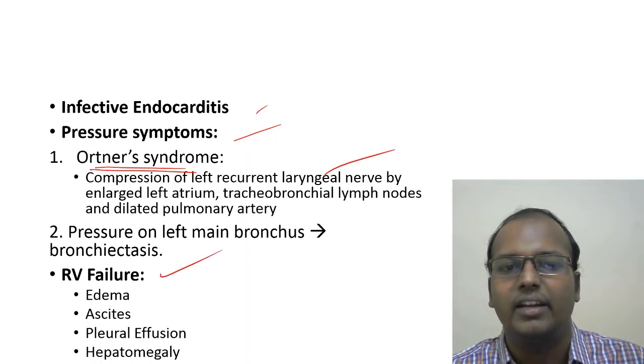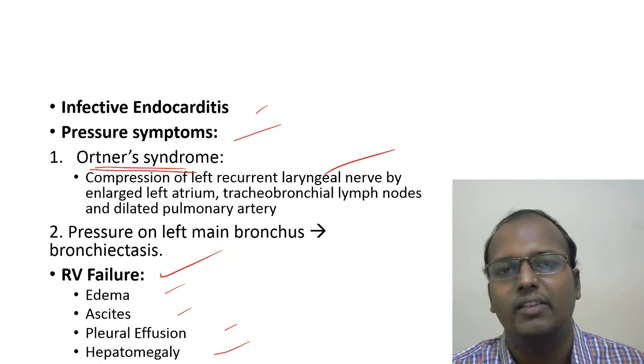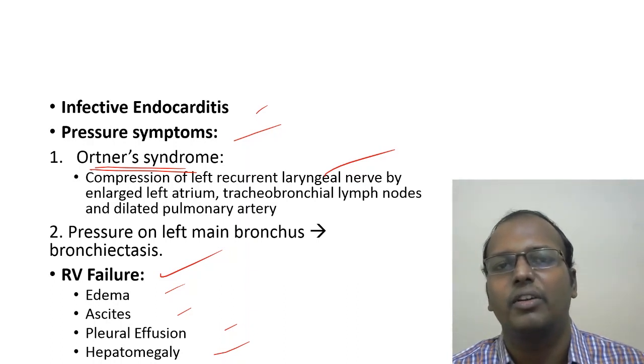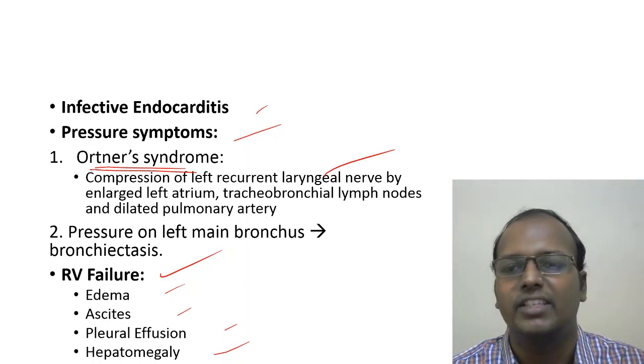And RV failure can lead to edema, ascites, pleural effusion, hepatomegaly. When your mitral stenosis is going on for longer duration, the RV starts to fail, and that will manifest with these manifestations.